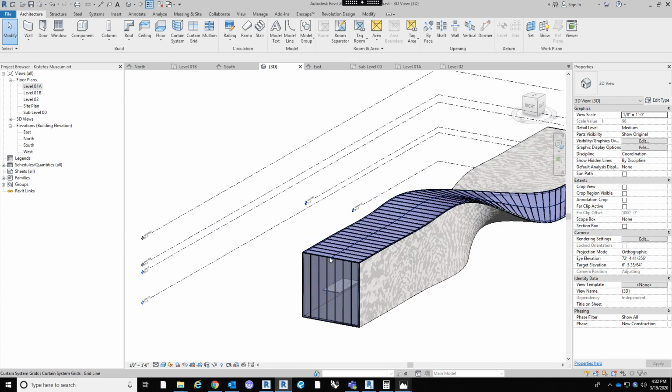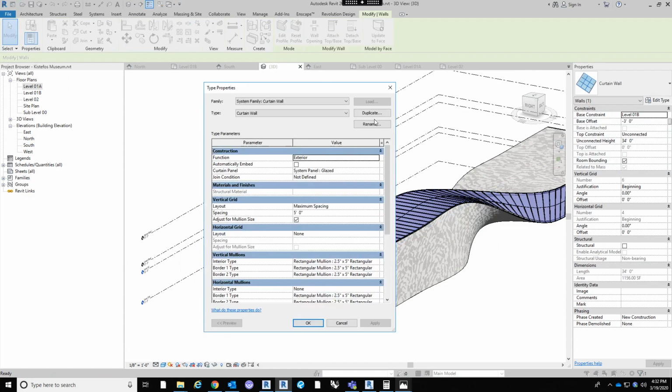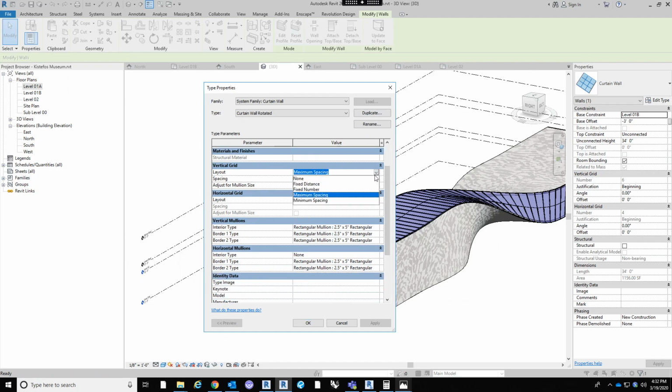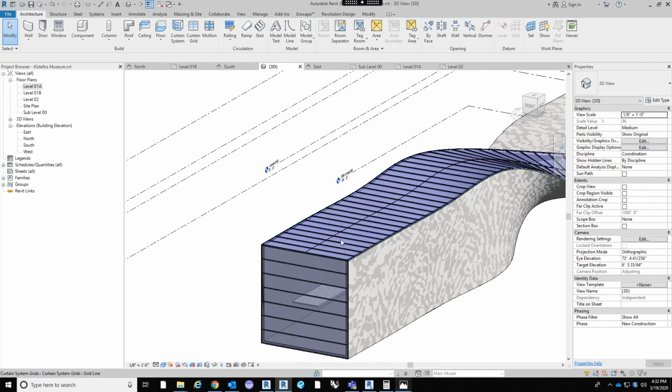So instead of having these be, just going to rotate it. So I'm going to edit this wall type, duplicate it, and call it curtain wall rotated, and then essentially flip flop these mullions and grids, so that, yep, delete grid line. So now it kind of comes across in horizontal fashion and comes down.